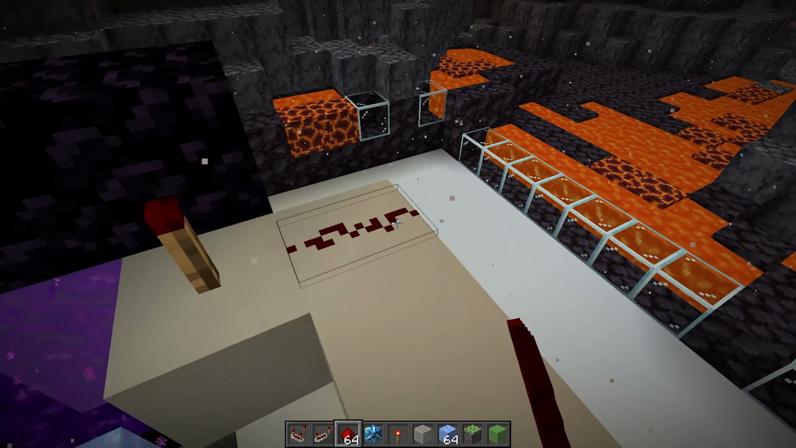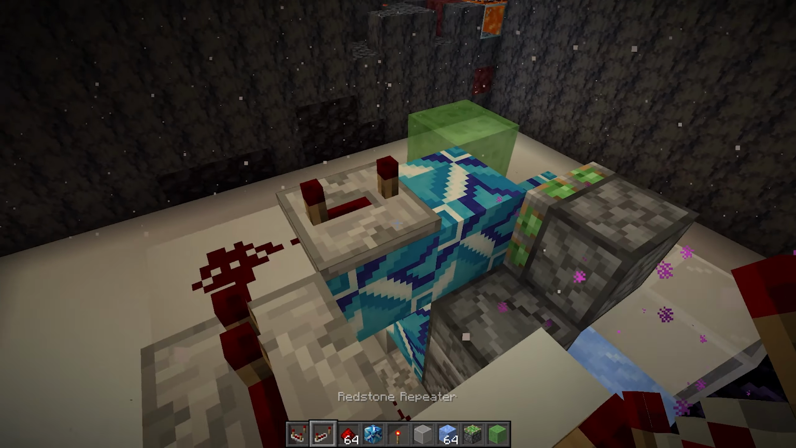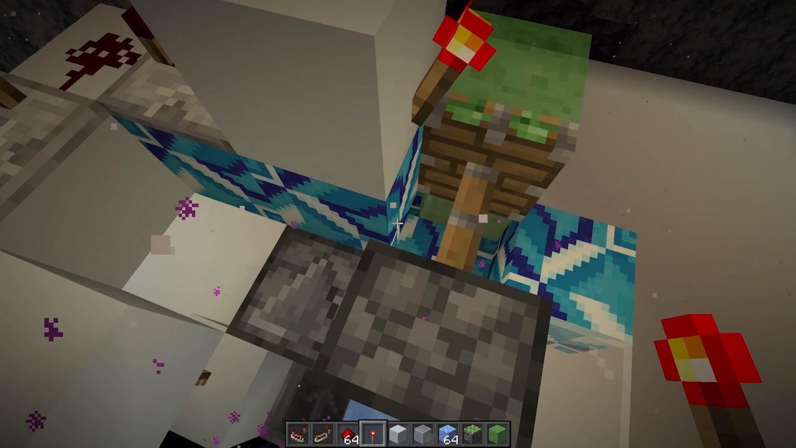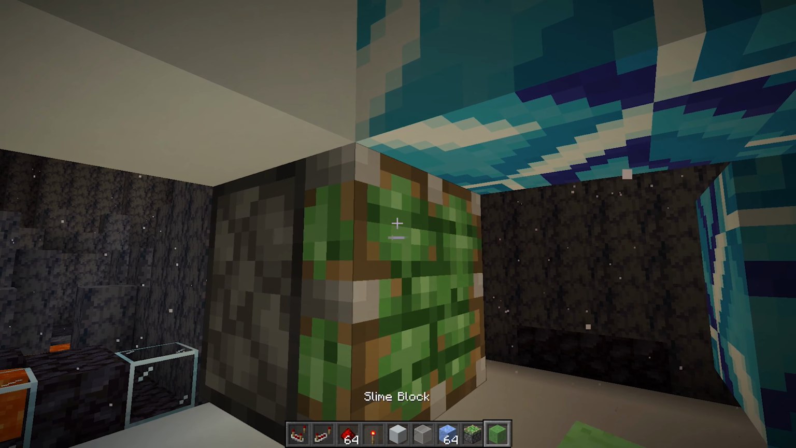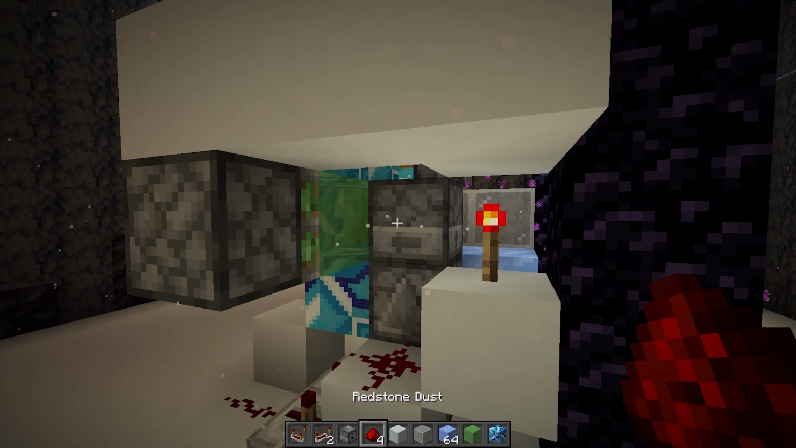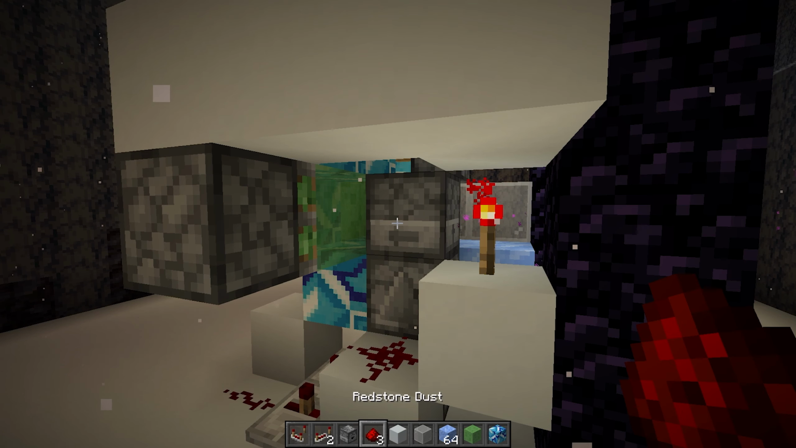Next, place some redstone dust, a repeater, more redstone dust, and 3 tick repeater. Then place a block in front of the repeater with a redstone torch on the other side. Next, place a piston here and a slime block here. Place a terracotta block right here so no items can get out. And then lastly on the nether side, you will also want to put 1 dummy item in the top dropper.